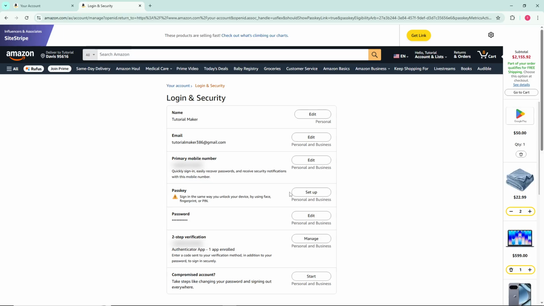Find the specific passkey you want to remove. Next to it, you'll notice a delete button or a delete icon. Click on this to initiate the removal process. This step is important because it marks the passkey for deletion and prepares Amazon to remove it from your account.